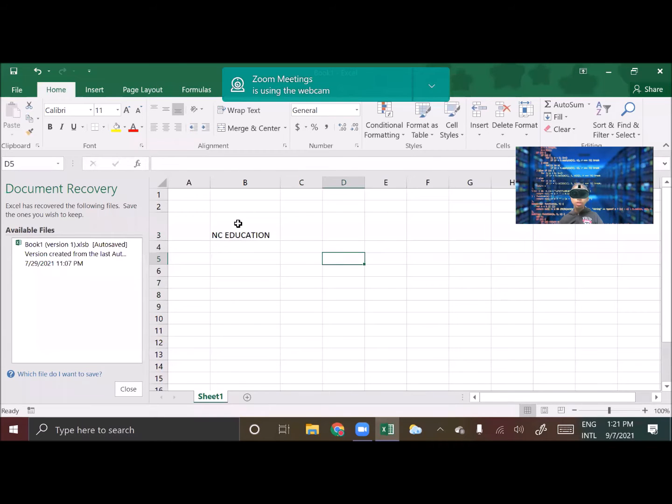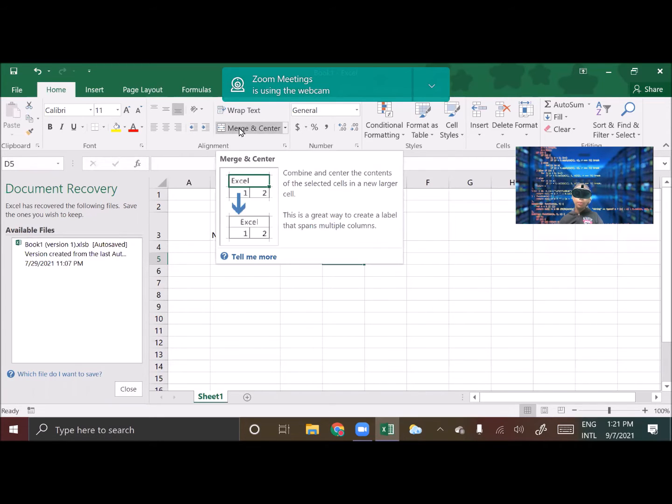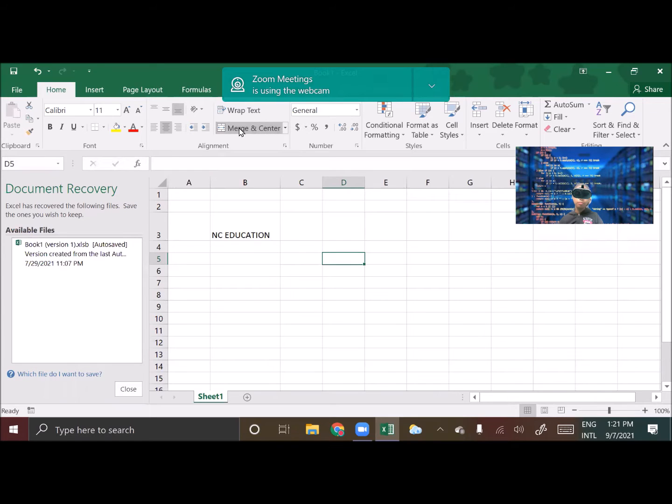I want it to be in the center. For that, I'll use this option in the alignment group. You can see that it became centered, but you can see that it's still at the bottom. So what I do is I'll click this, and then you can see that it came to the center.